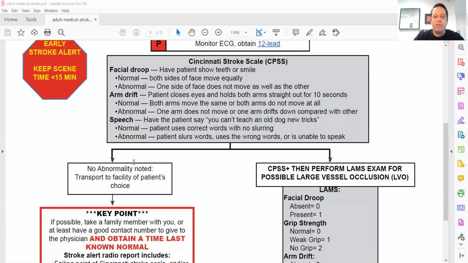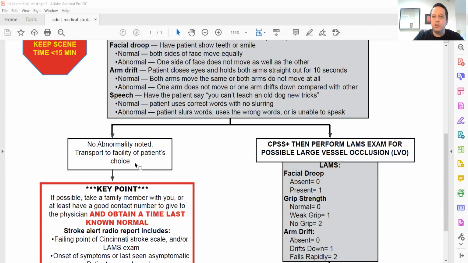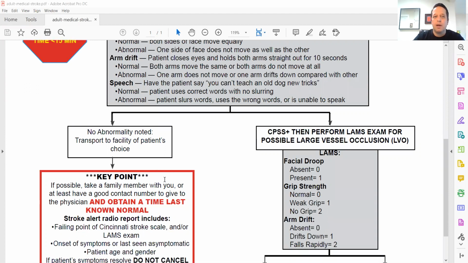and just pointing out that it asks us to do Cincinnati stroke scale. And if anything there is positive, it goes to the Lamb scale. If you notice between the two scales, both have facial droop, both have arm drift. The things that are different between the two is one has speech in Cincinnati, the other one has grip strength in Lamb's. The other, of course, obvious difference is that Lamb's is scored. So you give your points, 0, 1s, or 2s based on the criteria.